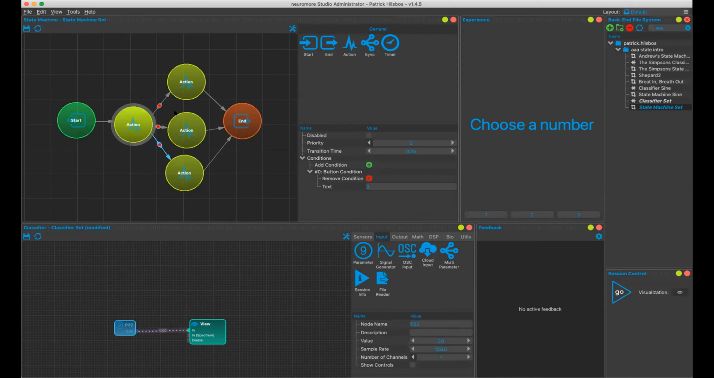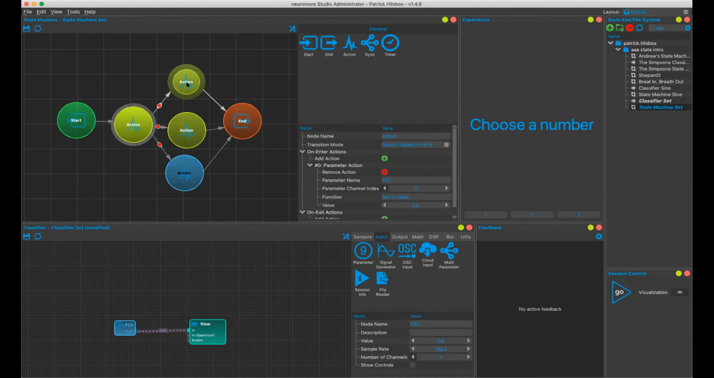And what are we doing? If I'm clicking here, then that transition is taken and finito. So what happens in those particular states? In those states, I'm saying I want to do a parameter action. I take the parameter, which I just randomly called P22, and what it does is write a particular value to that parameter in the classifier.